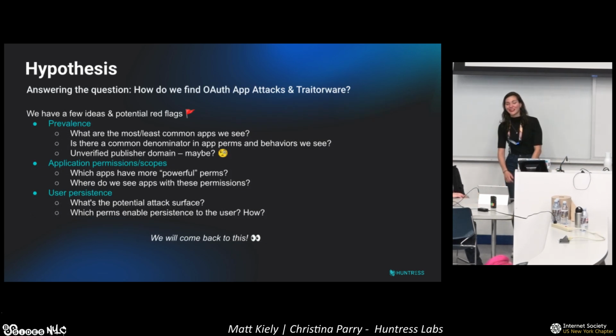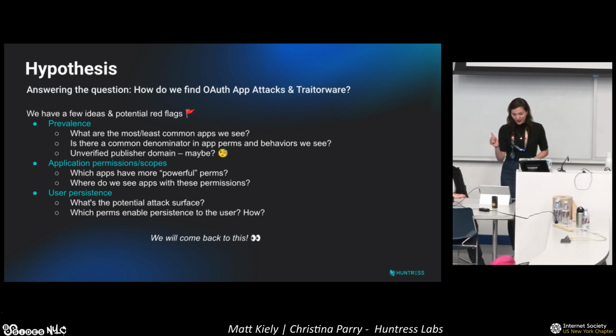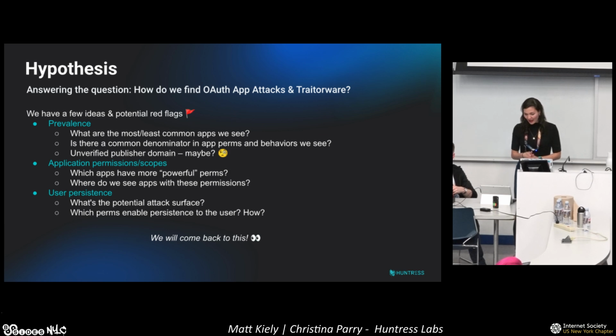So, a simple question with a less than simple answer. How do we find these attacks? We went into this proof of concept with a hypothesis, a couple of ideas in mind, and a couple of red flags that we want to look out for. First, we have prevalence. So we would like to identify what are the most and least common apps that we see in M365. Is there a common denominator, or maybe apps with shared commonalities, similar permissions, similar service principals? Another thing we might take into consideration is whether the publisher is verified or not. Is that something we should be looking into?